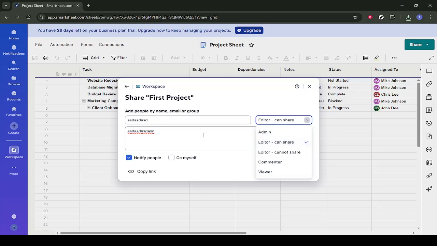Once you've added your collaborator, look for the permission drop-down next to their name. Click on the option that currently says something like Editor Can Share. This opens a list of permission levels. Click on Editor Can Share to confirm that this person should be able to edit the sheet and also share it with others. Choosing this level is useful if you want them to help manage both content and access.